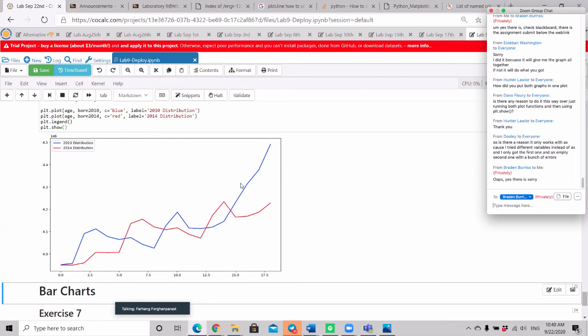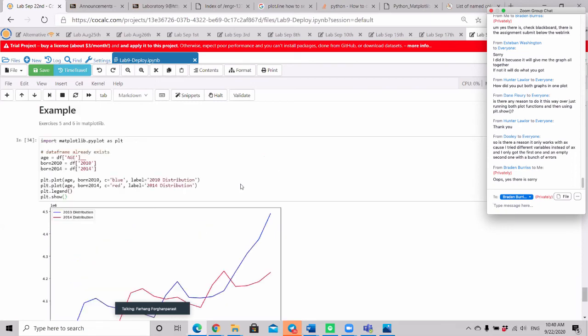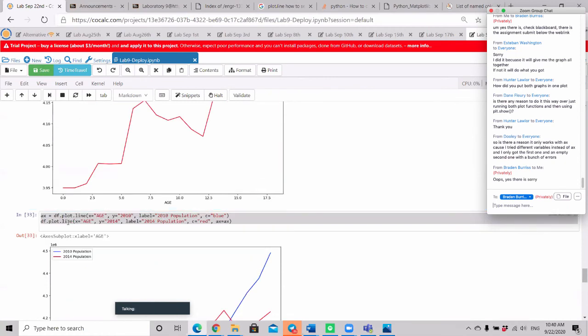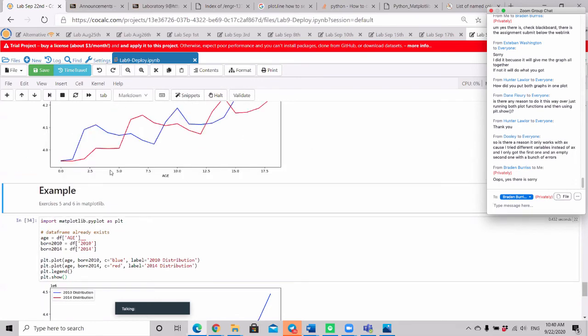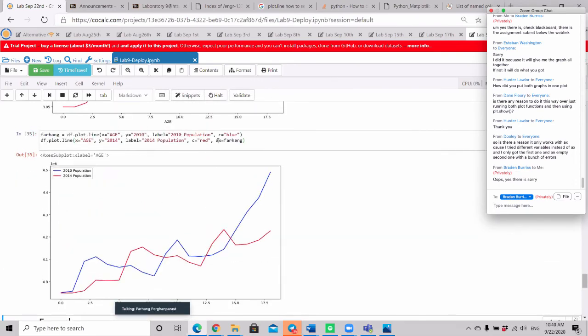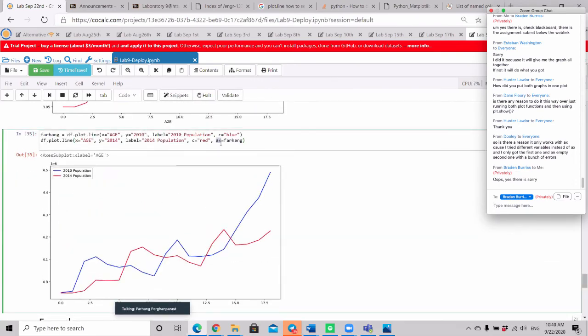Is there a reason it only works with X? Because I tried different variables instead of X, and I only got the first one and an empty second one with a bunch of errors. Let me give this a try. If I name this Farhang, and I name this Farhang, it will still plot it for me. I'm assuming that you changed this one as well. Do not change the first X.